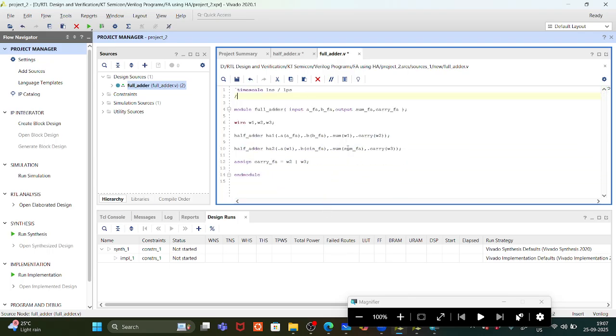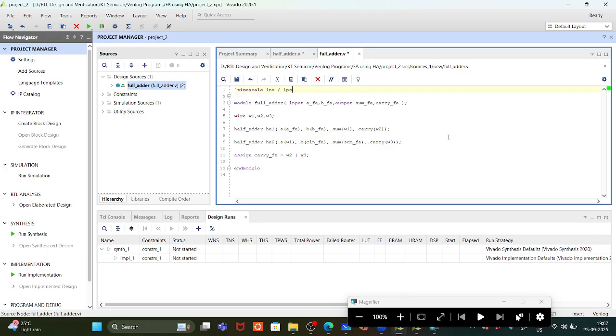Okay, if you see the program for the full adder, this is module full adder. What are the inputs? A underscore fa, b underscore fa. Outputs are nothing but sum underscore fa, carry underscore fa. Whatever I explained in that code, I am just explaining here.